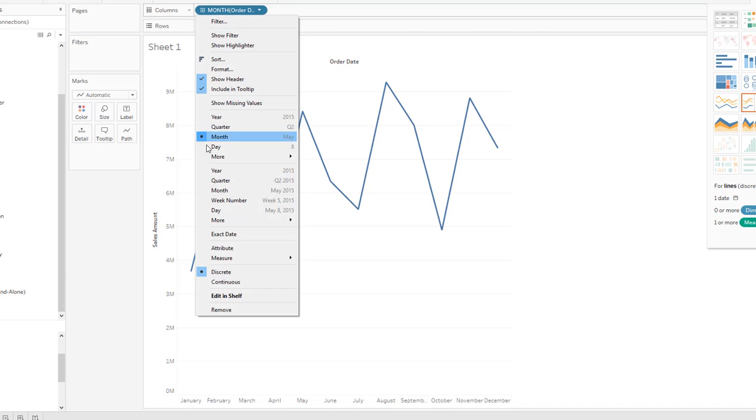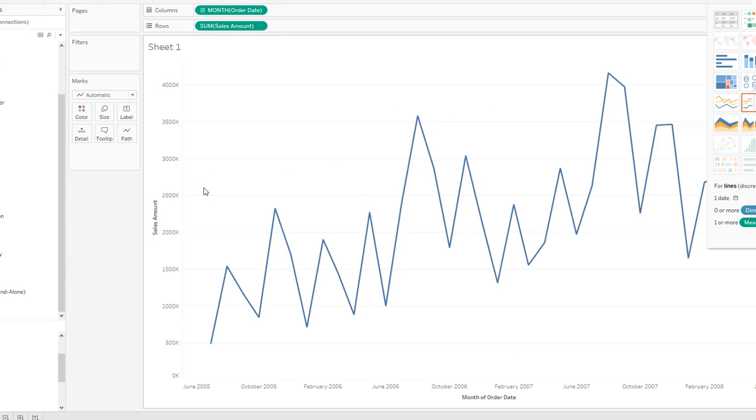So the way I can do that, if I select the second month item here, you'll see the chart changes significantly. So now I'm seeing a separate point for every month that we have data for. So this would be February in 2006, in 2007, and 2008.